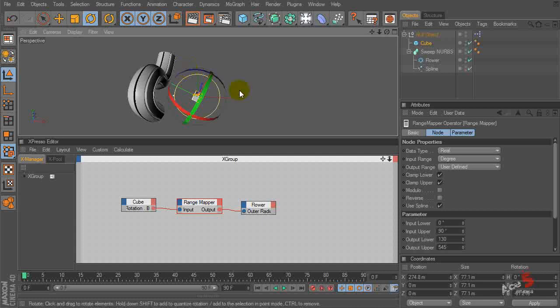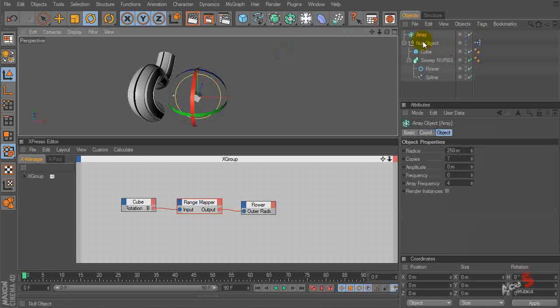Okay, so let's make something more. Let's get into this a bit more. Let's keep moving forward. As I was saying, with Expresso you can feed anything you want into it. Pretty much everything in Cinema 4D is feedable into Expresso. For example, you can make an Array object, right? And let's stick this sweep under it.